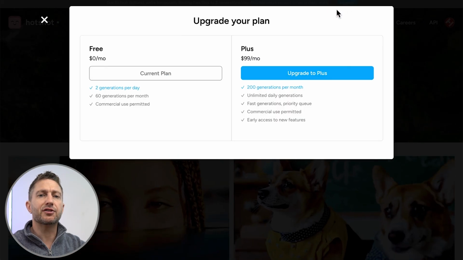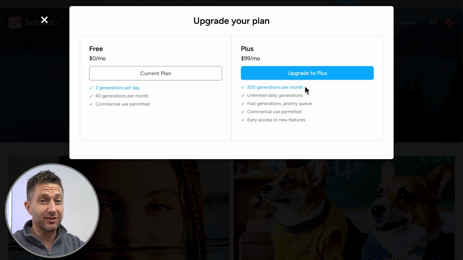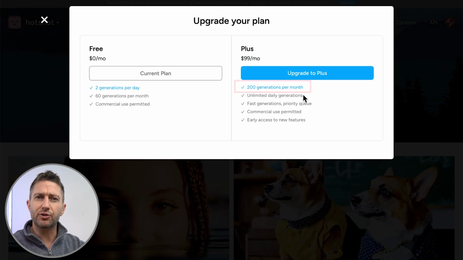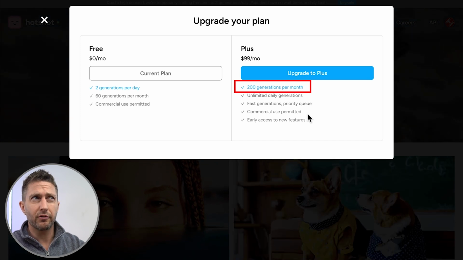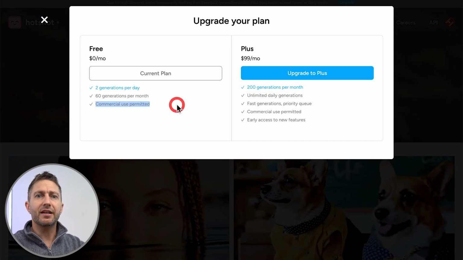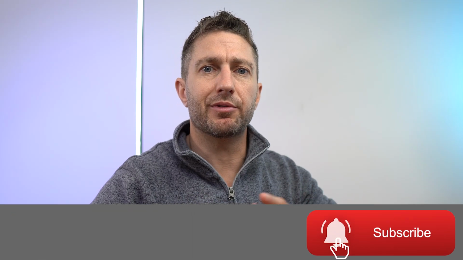Now, if you find yourself needing more than just 2 videos a day, Hotshot AI Video Generator offers subscription plans starting at a whopping $99 per month. That's a bit rich, huh? And this unlocks unlimited daily usage, but strangely limits you to just $200 per month. How is this premium? But you do get access to additional features, making it easier to produce consistent, high quality AI videos. Hopefully some more reasonably priced subscription options become available later on.